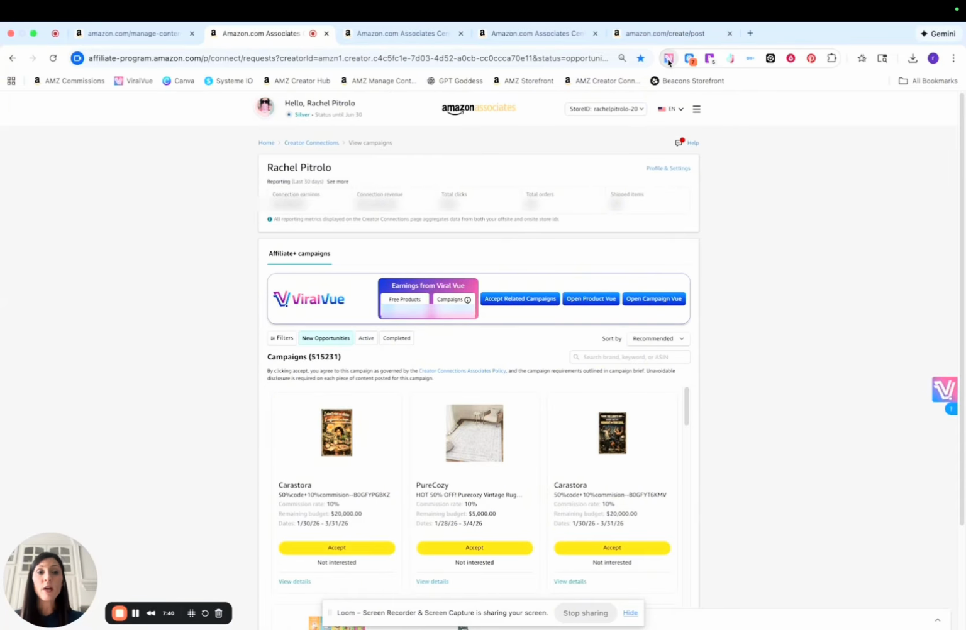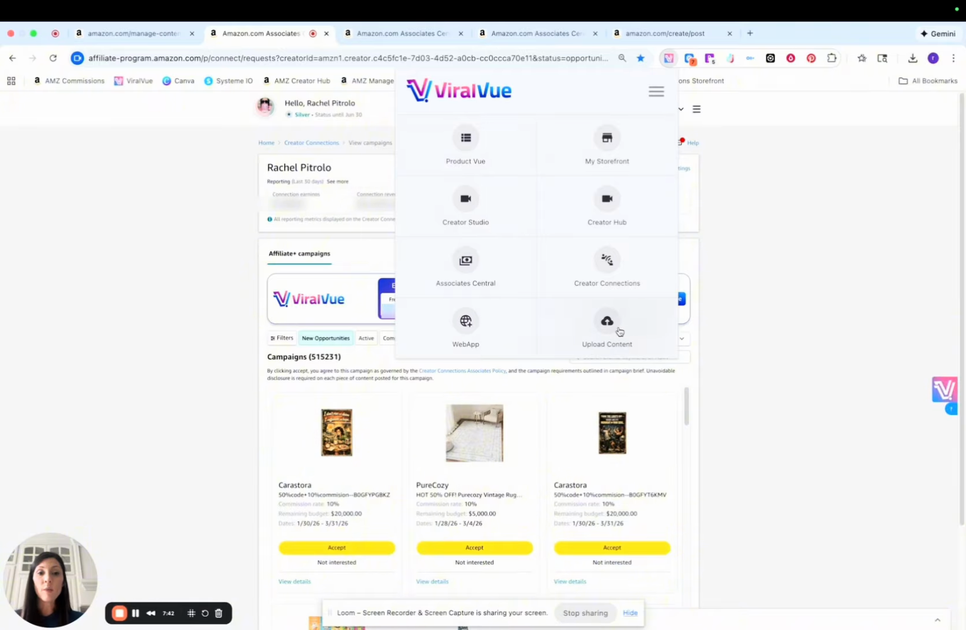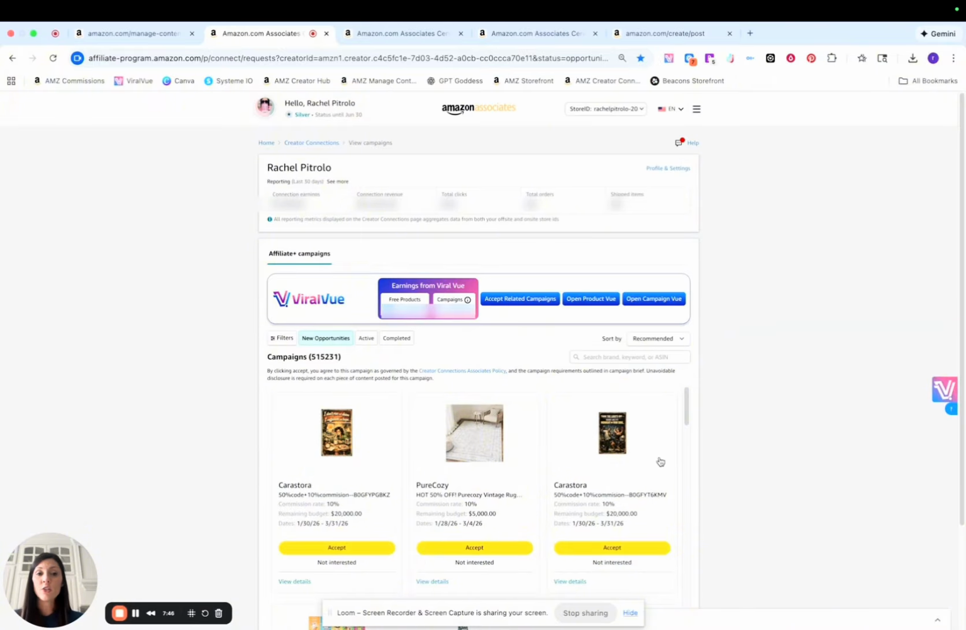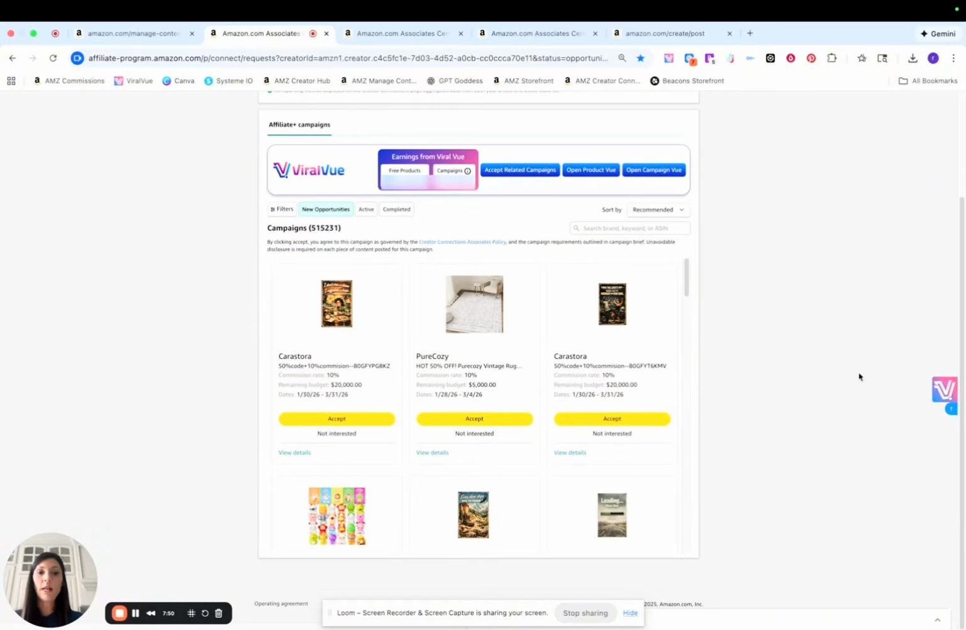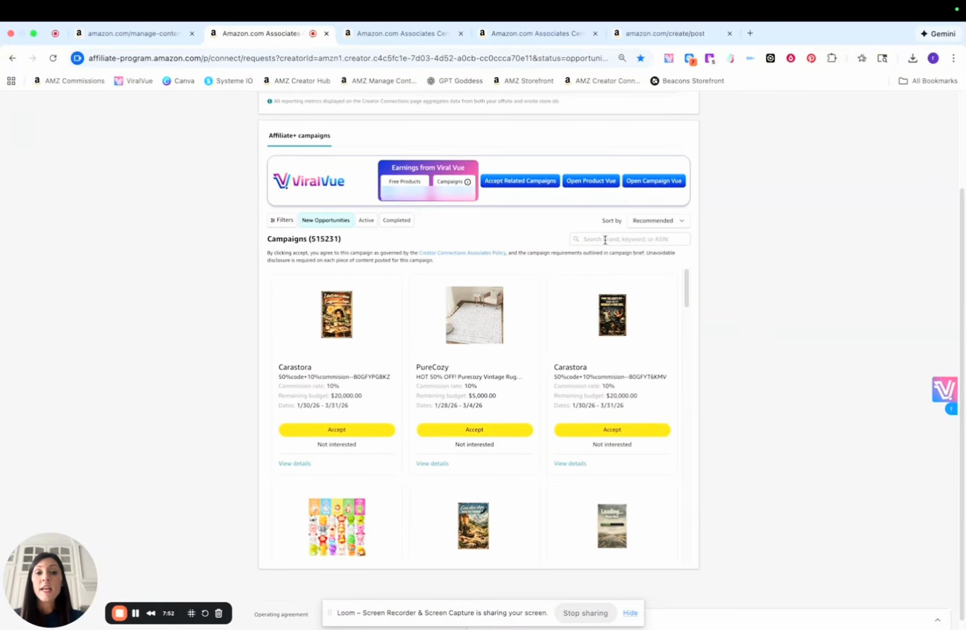So when you drop down your Viral View, you have all of these options. If you click on Creator Connections right here, it's actually going to take you into your Creator Connections as long as you're logged into your offsite. What they have done is it allows you to keep track of all the free products that you have earned and accepted and how much money in campaigns that you have earned from utilizing Viral View. So if you're looking for your ROI on what you spent on Viral View, it literally is in a snapshot right there.